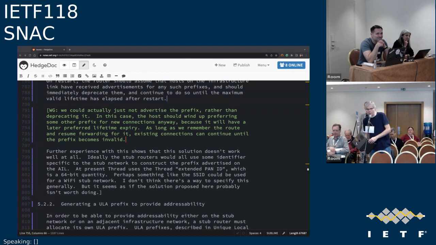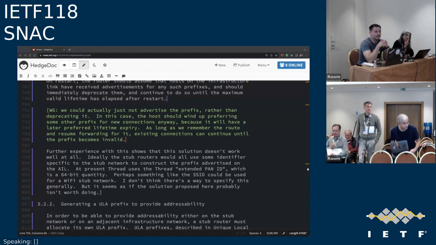To slightly clarify, the concern is actually more that it's not that the SSID would be different per router, but that the same SSID might actually apply to multiple VLANs. And I don't know if that actually ever happens. If it does, we probably don't want to use the SSID. Yeah, it's not random enough, basically.